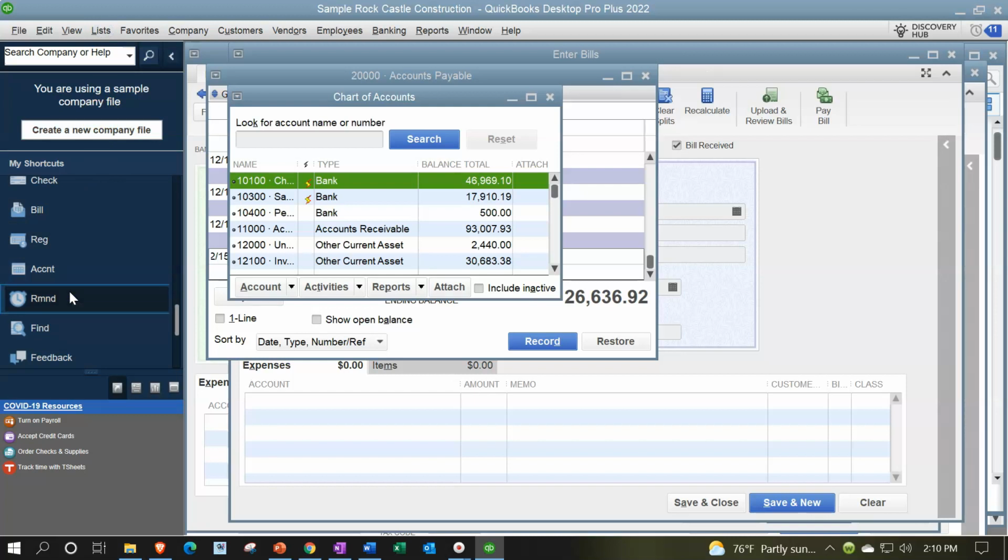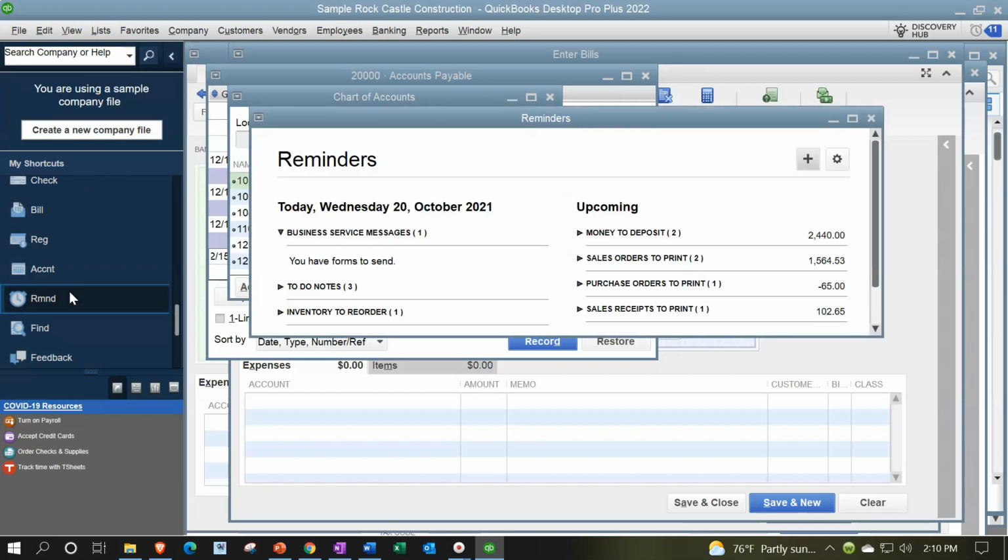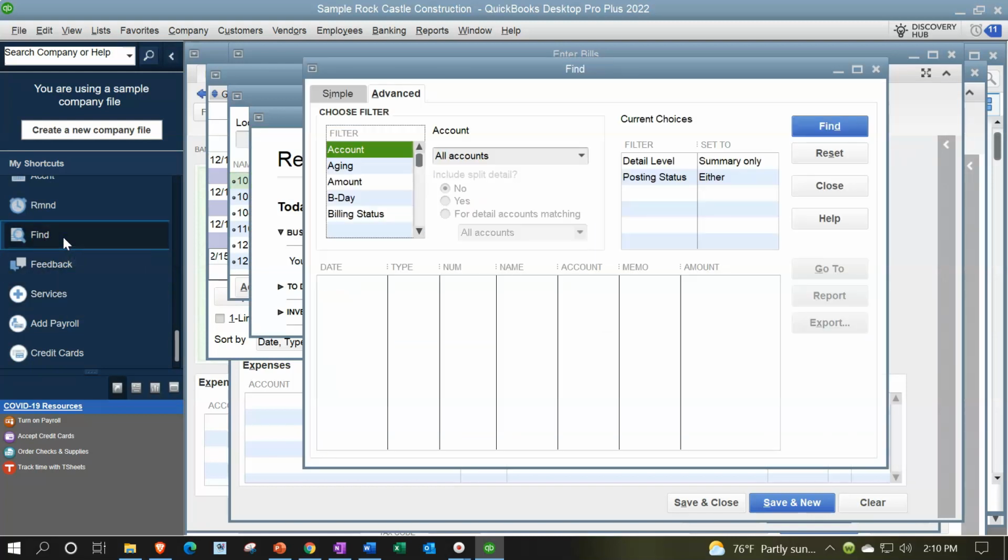And then you got your reminders. That might be useful if you've got customized reminders that you're using all the time. And then the find area, and so you've got your advanced find. Maybe if you're doing advanced finds, that could be nice to know where it's at. And then the feedback, services, add payroll, that's kind of an add-on that you can add, and credit card information in the shortcuts.